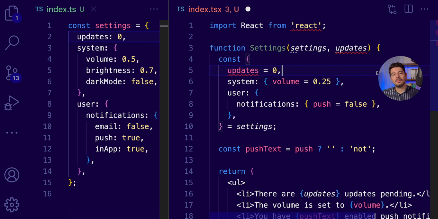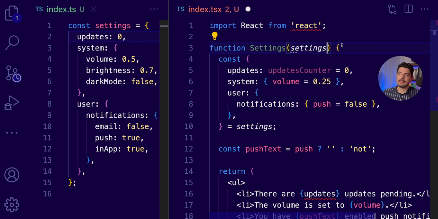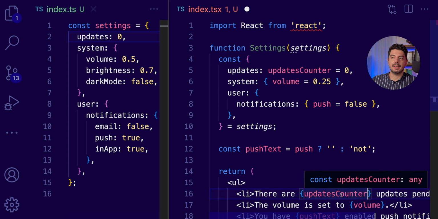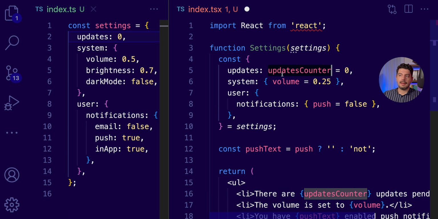But no, actually we can. We can rename the properties we are destructuring. And that's going to be very easy. All we have to do is to use a colon here and specify the name that we want. For example, in our case, this will be updates counter. And now let's get rid of these updates here because it will be confusing. Now what we have to do is use the updates counter here. And basically that's it. We have renamed the updates property to updates counter.